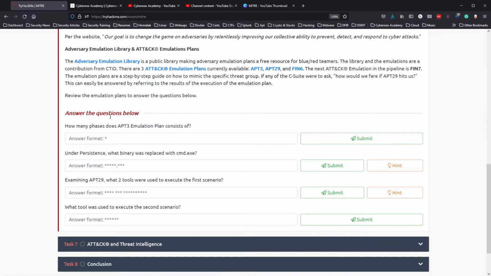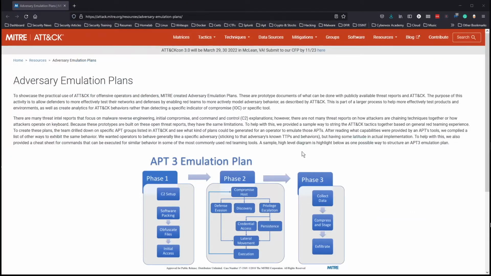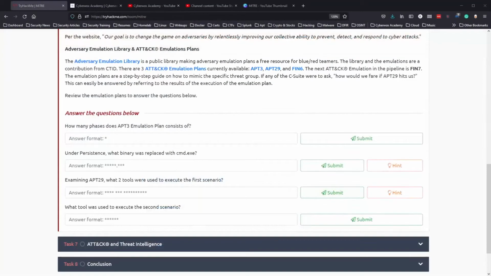All right, so let's answer these questions. How many phases does the APT3 emulation plan consist of? So let's open the APT3 emulation plan and look at what it looks like. And if we look here, we can see we have 3 phases of the emulation plan: phase 1, phase 2, and phase 3. So our answer will be 3.